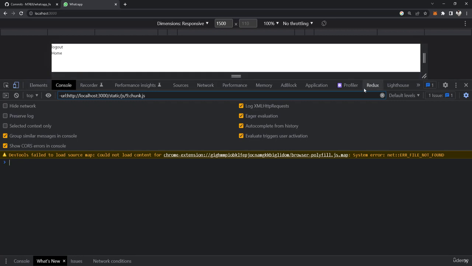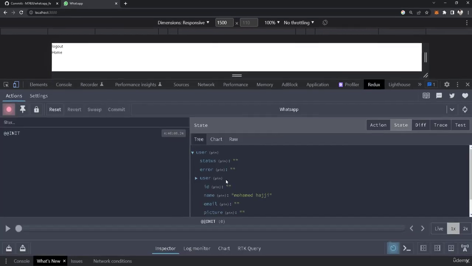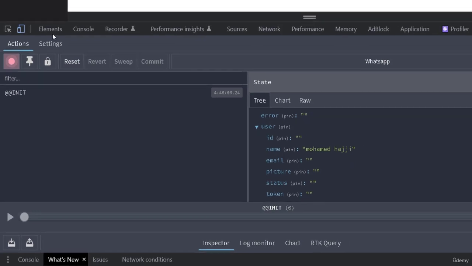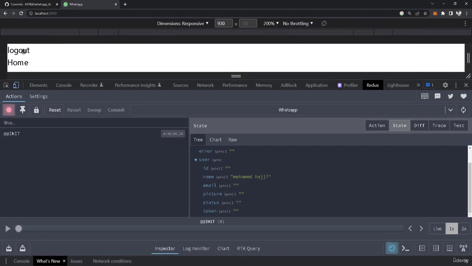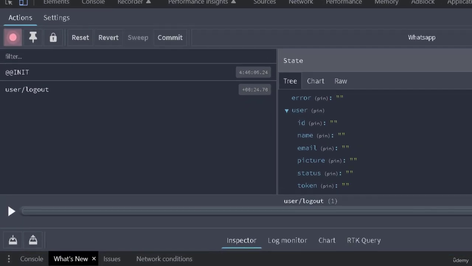So let me go back to my Redux store. You can see that I have a user with this name. Look at the left side. Now if I click, let me zoom in here. So I have this logout button, let me click on it. I click on it, look what happened. On the left side, something happened in the user, which is a dispatch of an action of type logout. So when we click on it right here, let's see what happened.